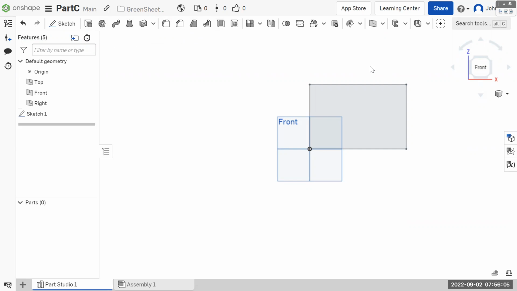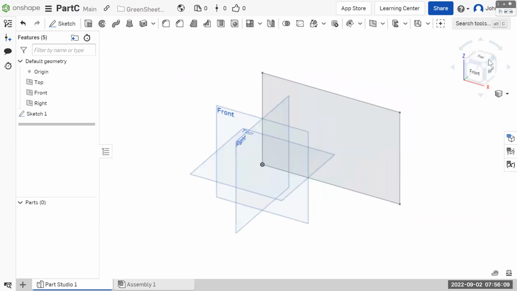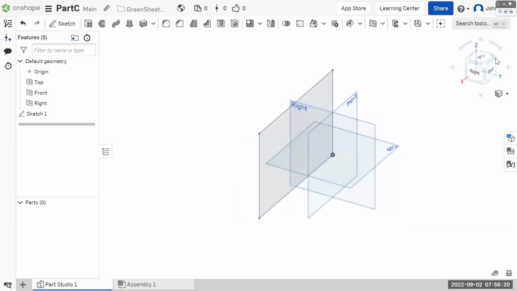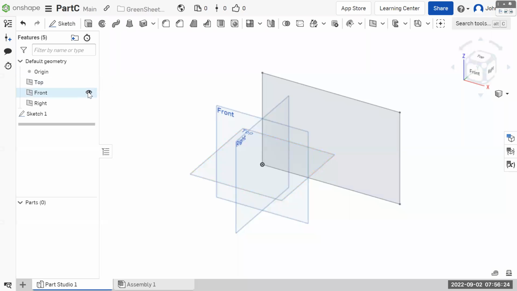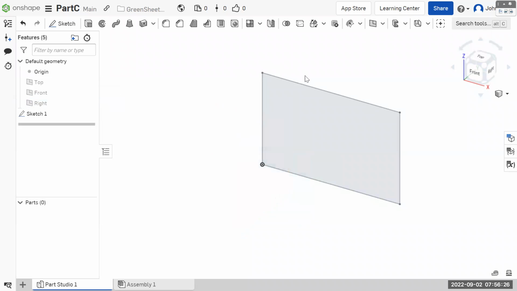Okay, so we're done with our 2-dimensional sketch. We want to look at it from a corner because we're about to use a 3-dimensional tool. We want to look at it from a 3-dimensional view. So these origin planes here are not really useful anymore. They're kind of confusing. So you can turn off the visibility of our 3 origin planes. And you can see we just have our rectangle here.